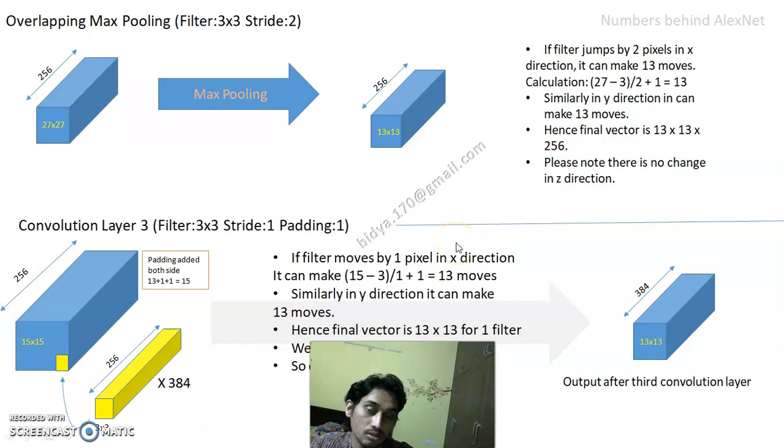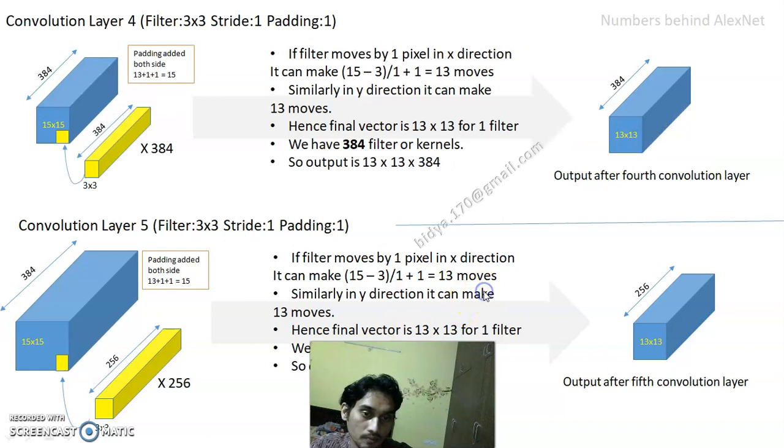Now the next two layers are again convolution layers, so there are 5 convolution layers in total. Convolution layer 4 again applies a filter of 3 into 3, stride 1, padding 1, and the output is 13 into 13 into 384, because the number of filters is 384.